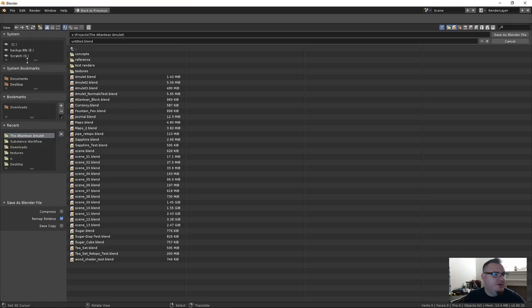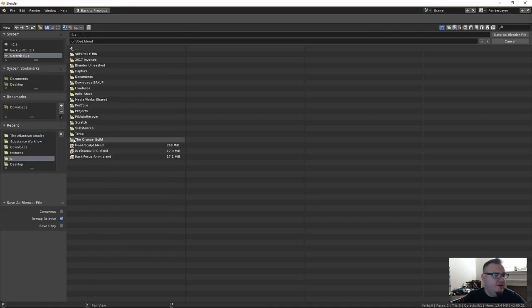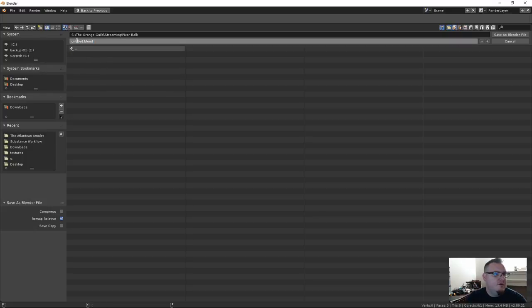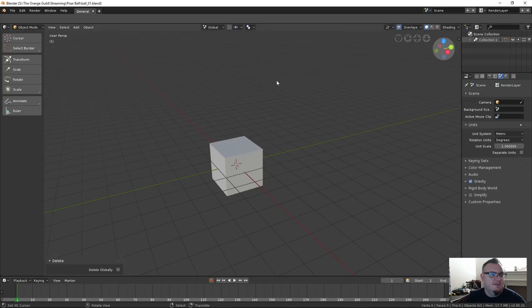The first thing I'm going to do is go to File, Save As. I'm going to jump into my folder for the streaming for this project. Let's call this Pixar Ball. I always like to start my modeling files with an underscore and a version number. That way I can make sure I'm keeping track of all of these saves on my hard drive.